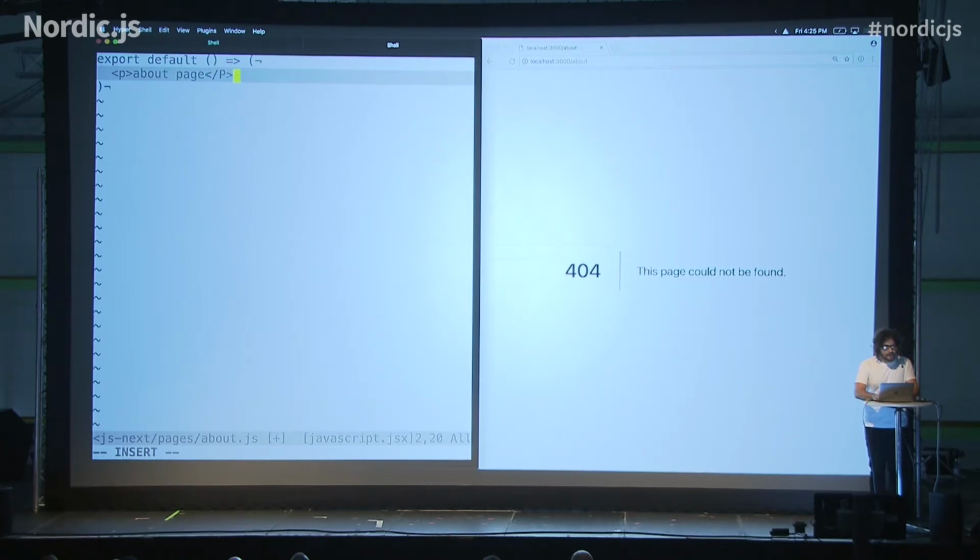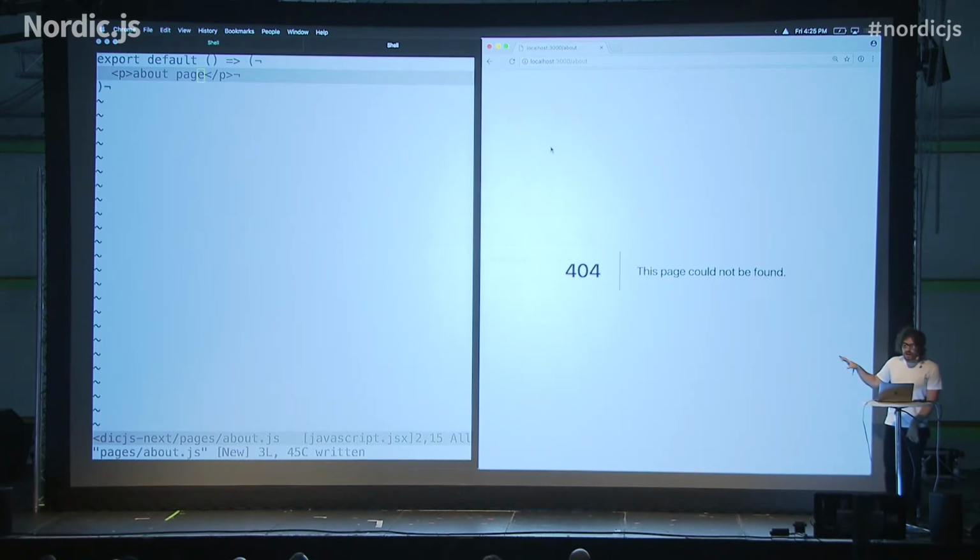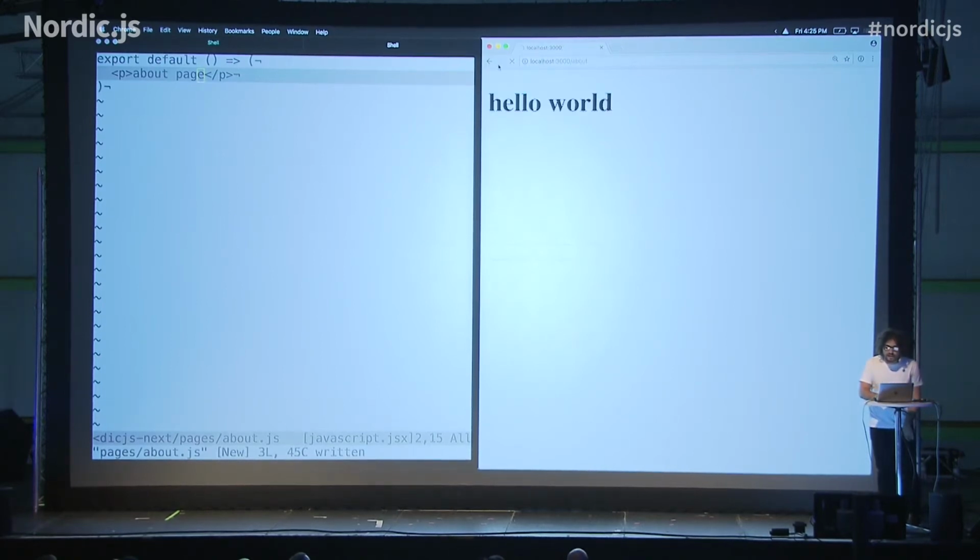And I'm going to say about page. So notice on the right-hand side where that page used to be a 404 is going to turn into my about page. And now I can seamlessly navigate between the pages that I've defined and Next.js has automatically set up the routes for.